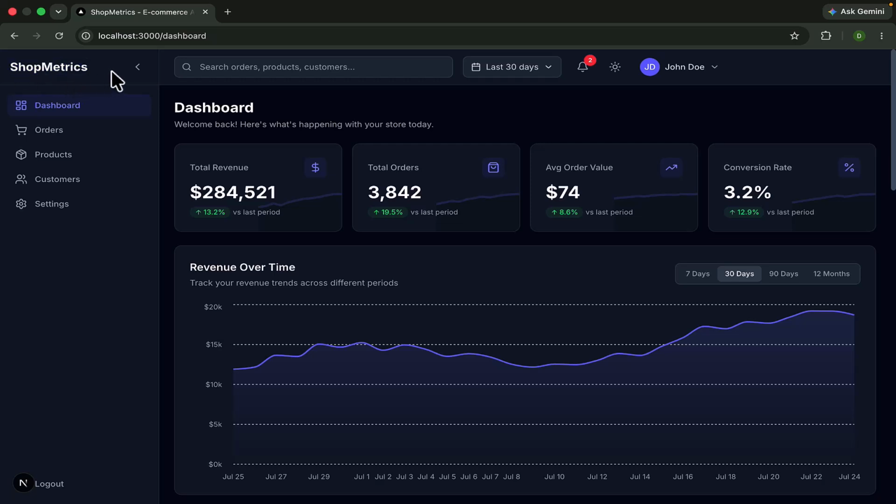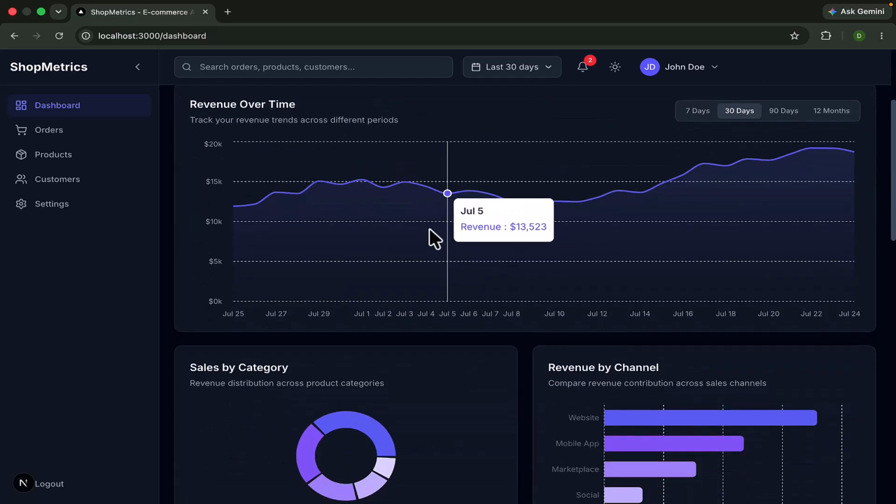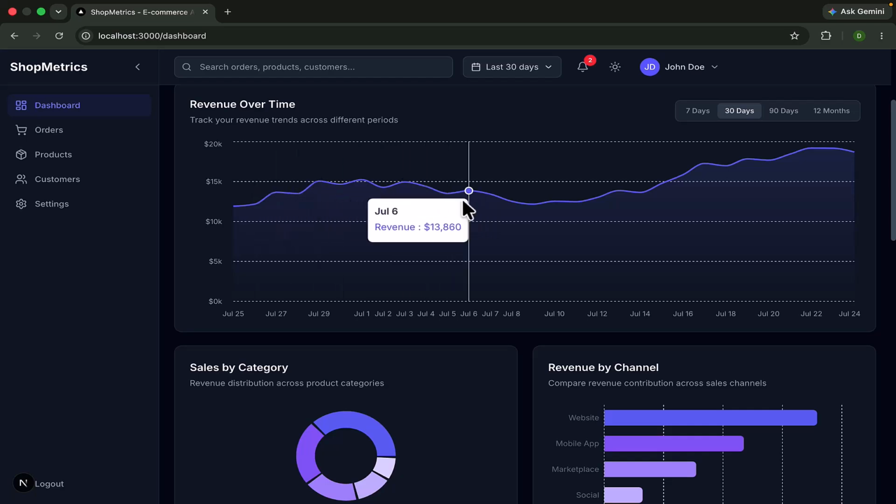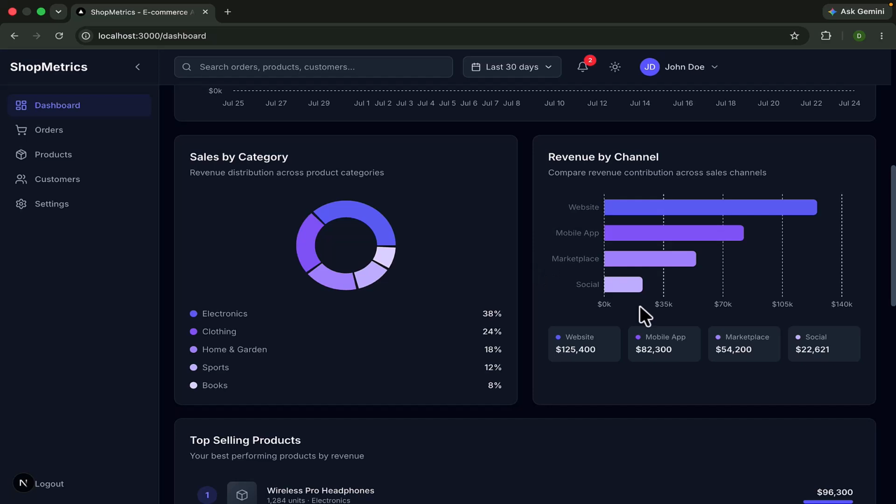Here is the shop metrics, it's an e-commerce selling dashboard. If you can see here, here is the user, and then the light and dark mode option, and then notifications, a dropdown of the time, 7 days, 14 days, 30 days and 90 days as well. The search of anything in the dashboard, and here you can see the total revenue, total orders, average order value, and then conversion. This is static, but it's a Next.js application we have built using Next, and the graph and everything is here.